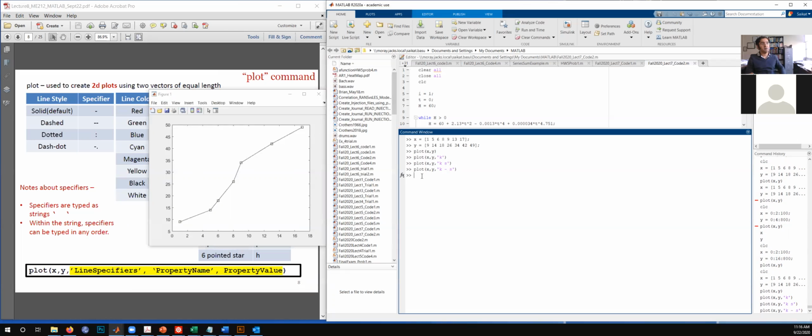Let's try to think of a way to make the solid line dashed. So for that, instead of 1 hyphen, we add 2 hyphens, and that's according to this schematic here. So if I press enter now, you see that the plot gets dashed. So what exactly are we doing here? We are basically specifying the line specifiers: black, dashed, and the different points to be marked by square legends.